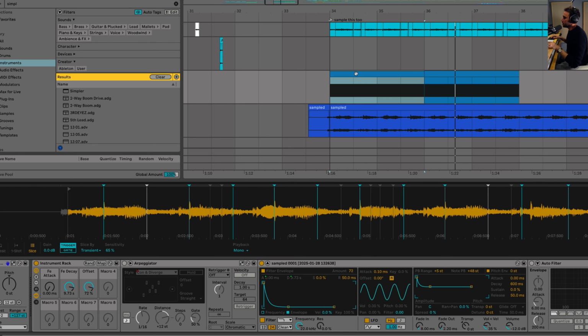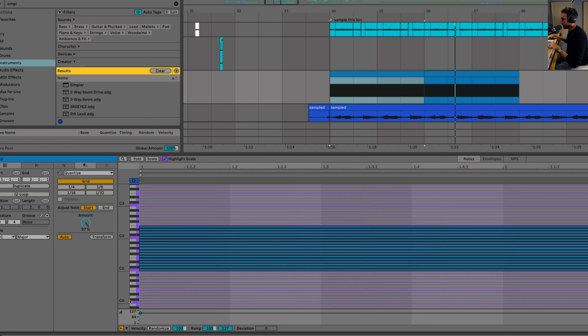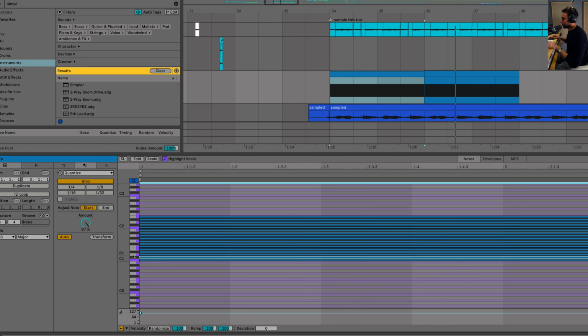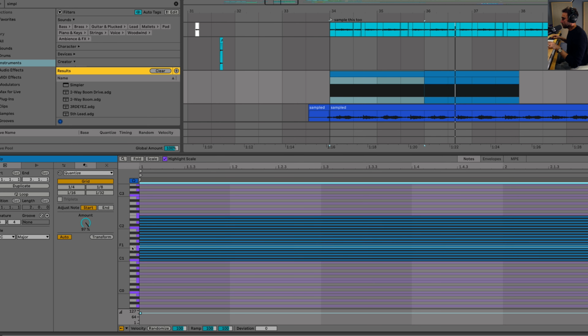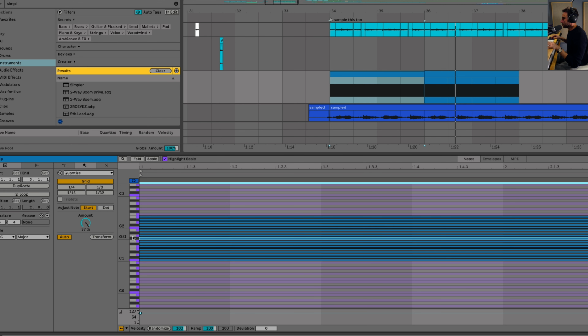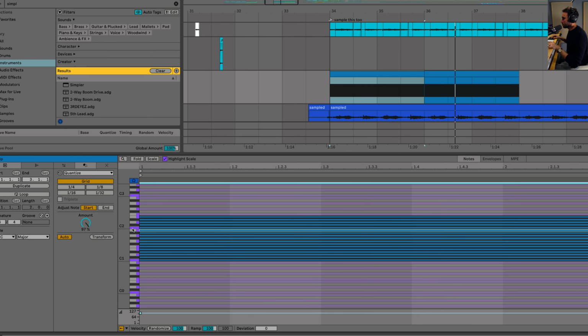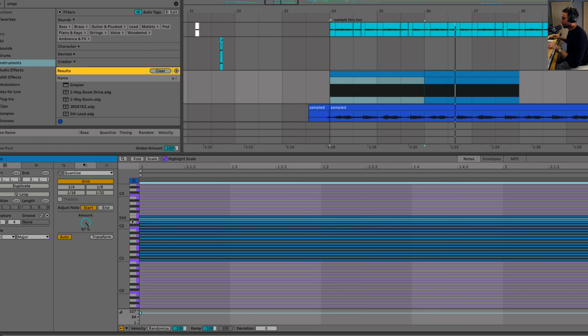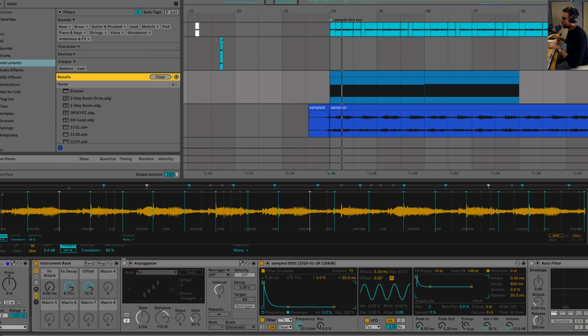Okay, so now we're going to make sure that those are the steps that we're sequencing. We don't want that one. Time to turn our arpeggiator on again. It's kind of crazy. Let's filter it again.